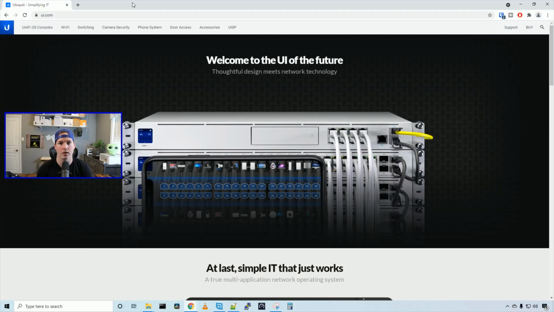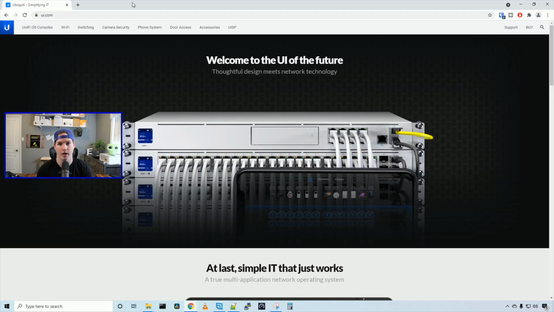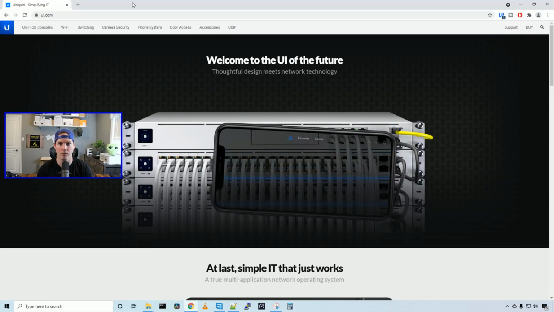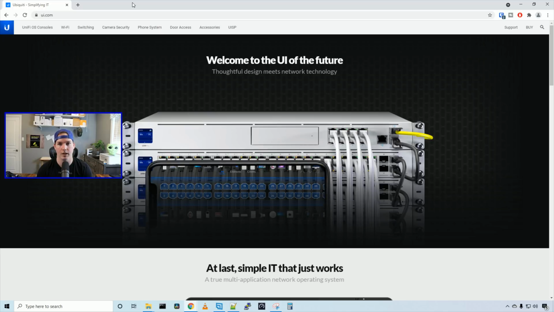In this video, we're going to talk about securing your Unifi network. We're going to go over things like enabling 2FA, creating switch port profiles, and locking certain devices to your MAC address.